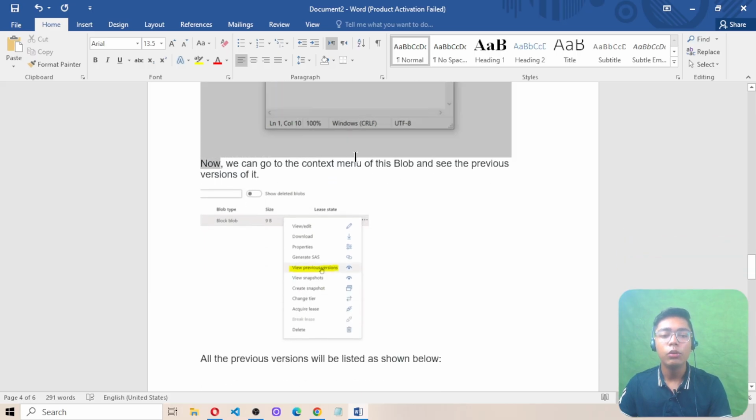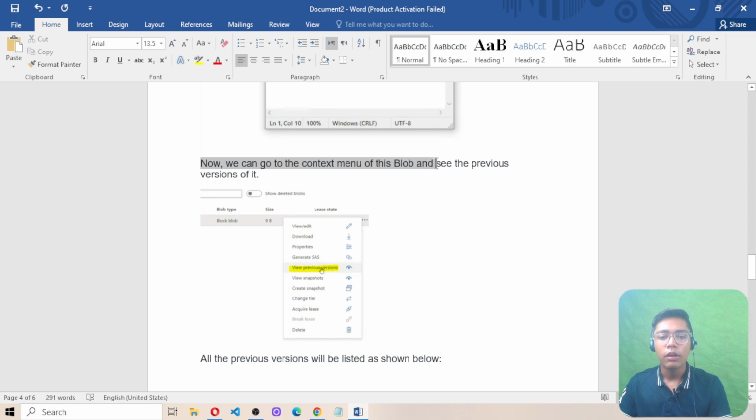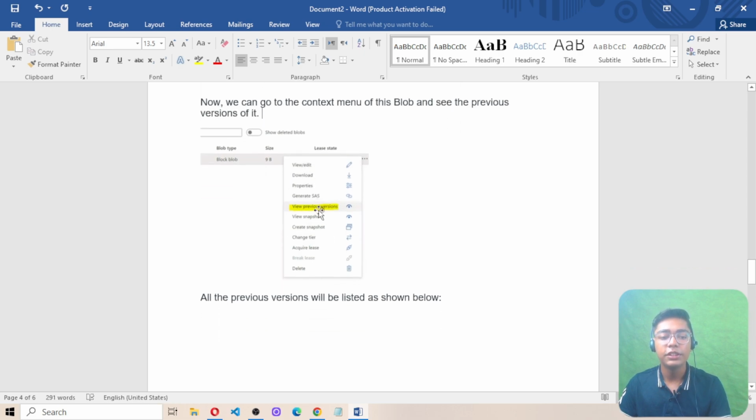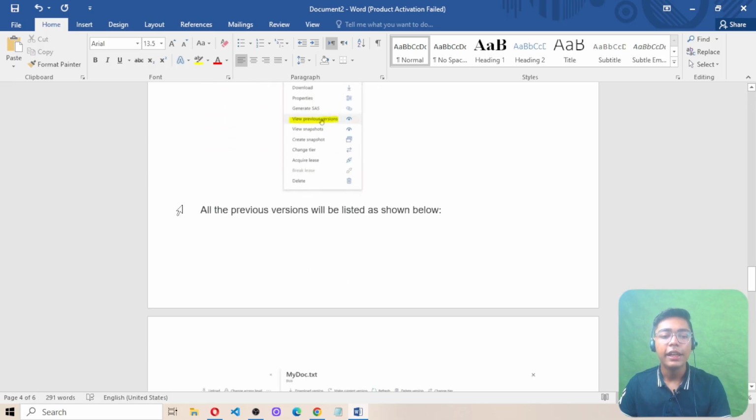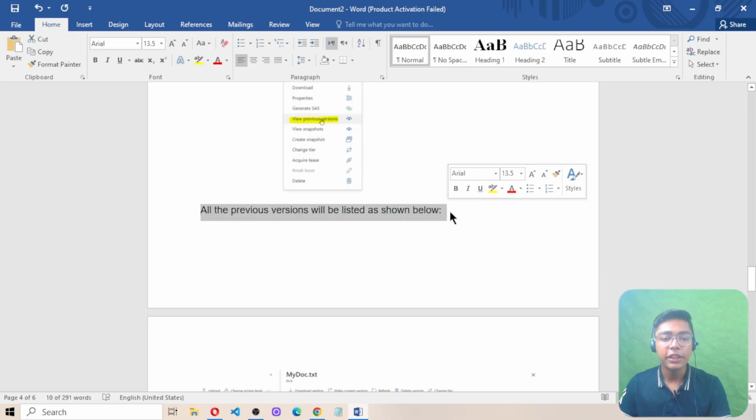Now we can go to the context menu of this Blob and we can see the previous versions of it. How can you see the previous versions? This is the way. You can just move to the context menu of this Blob, and after moving to the context menu you can see the previous versions of it by seeing all, and all the previous versions will be listed as shown below here.